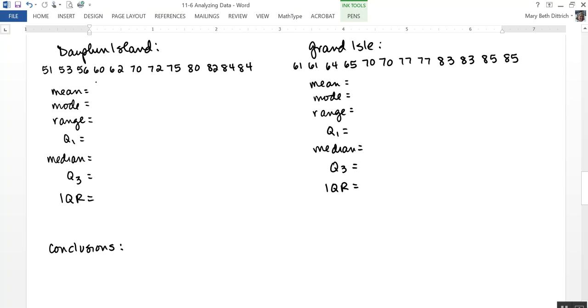So for the mean for Dauphin Island, if I add those up, I get 829, and divide that by 12, gives me 69.083 repeating, or about 69 degrees. The mode, there's only one value that repeats itself, and that is 84. And then the range is going to be the maximum, which is 84, minus the minimum, which is 51. My range is 33. Now, let's find our Q1, our median, our Q3, and then the IQR.